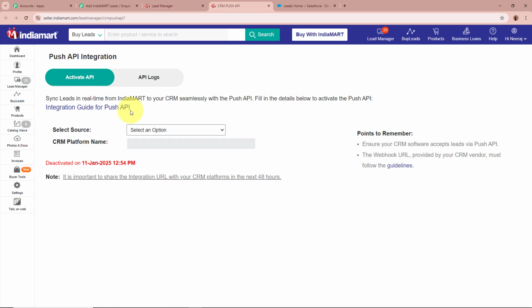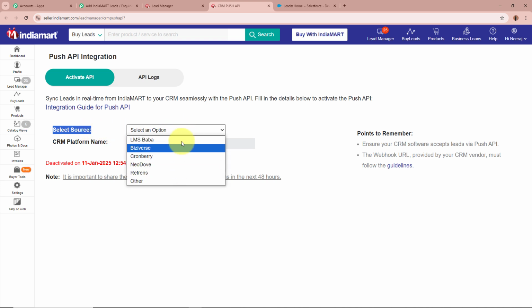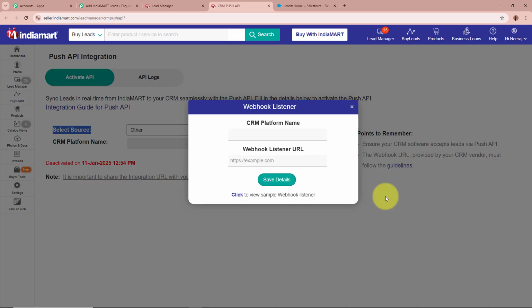After coming to Push API integration, this window is going to appear in front of you, asking us to select the source first. In the drop down over here, the given source is not provided. So for the source, I'm going to select Other. As I do that, this dialog box appears, asking for the CRM platform name and the URL.